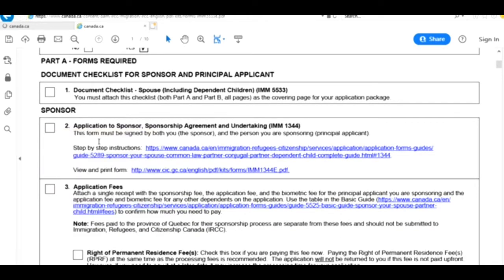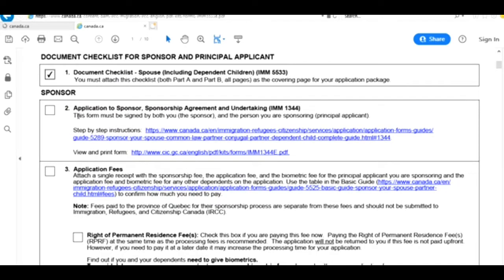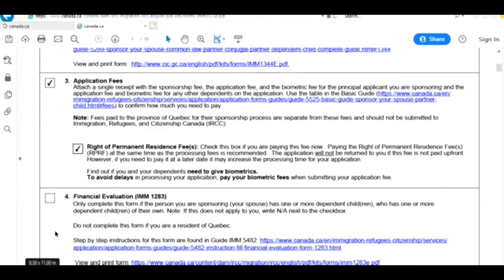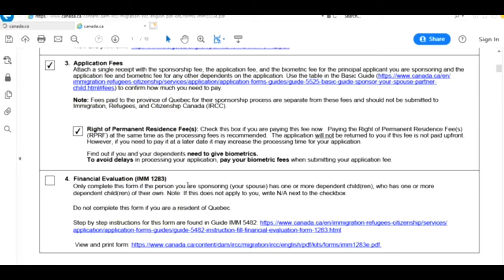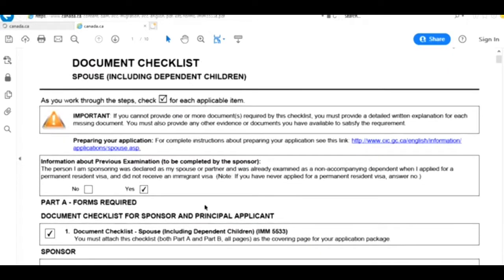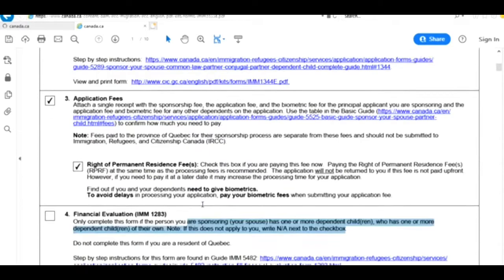Forms required. Document checklist. Spouse, dependent children. This is the sponsor, application to sponsor, undertaking. Application fee definitely, and I would strongly suggest putting this as well. Financial evaluation is only completed if the person you are sponsoring has one or more dependent children. So in our sample case, let's say it's just the spouse, so no need for this form.